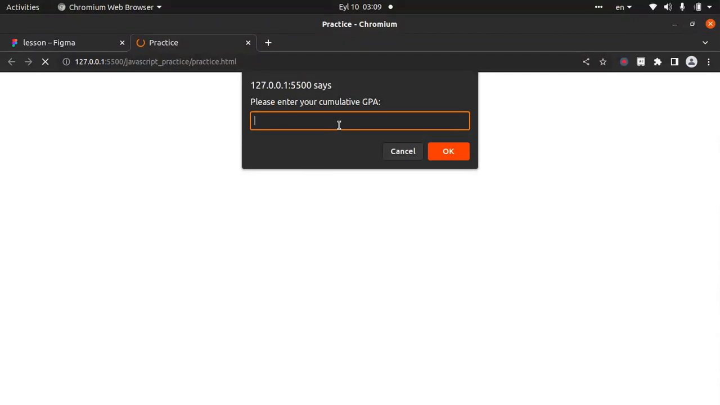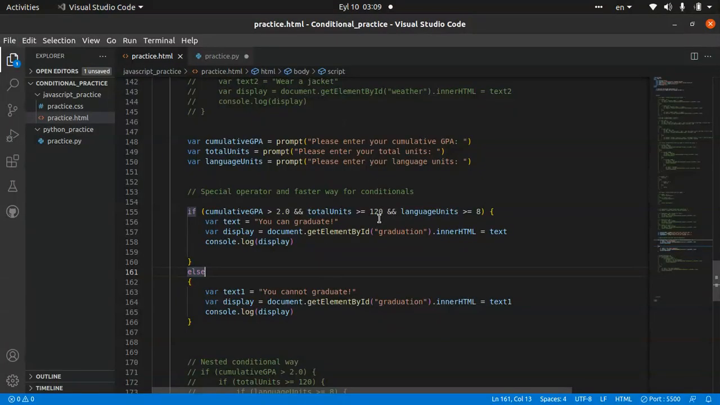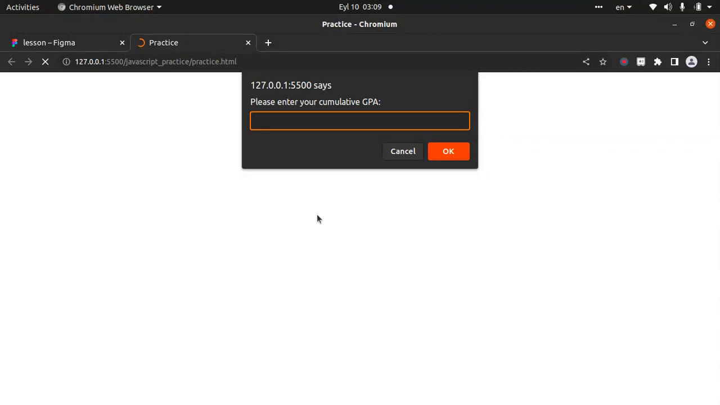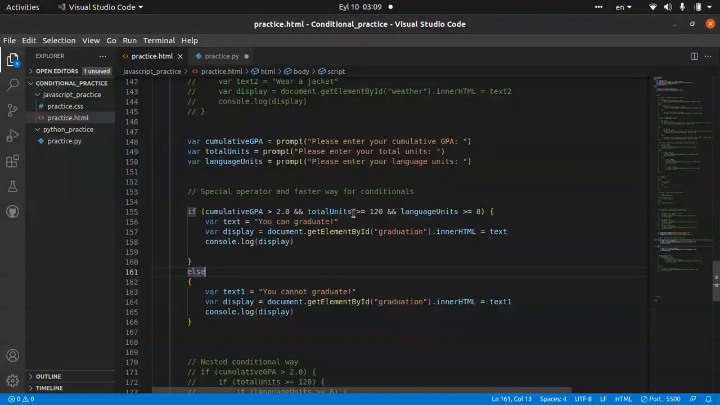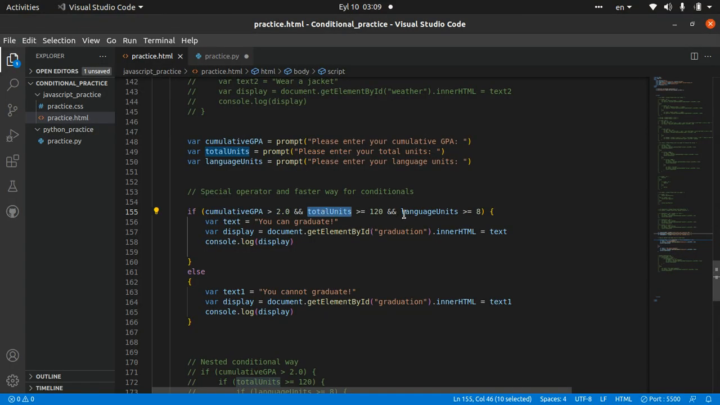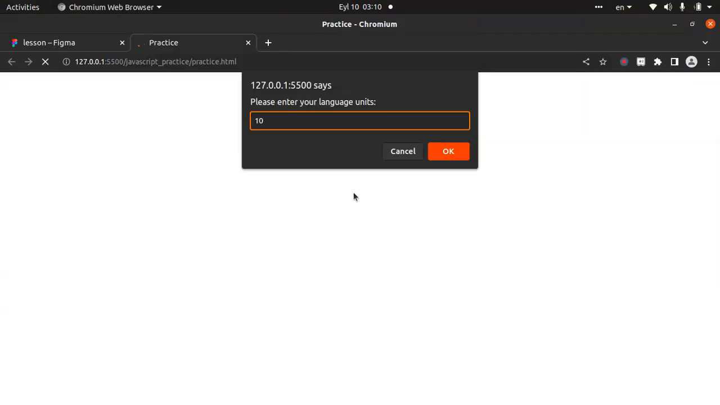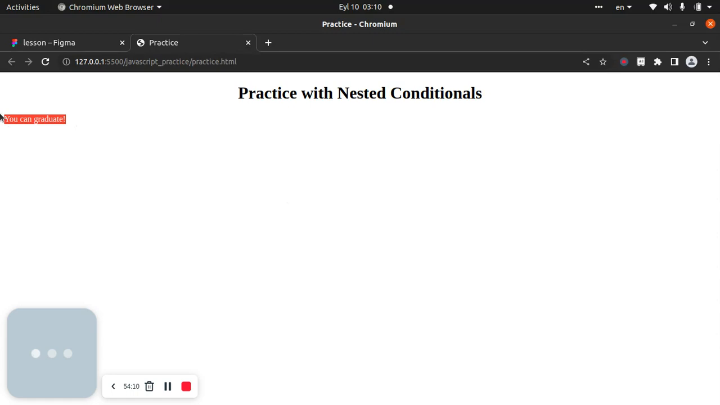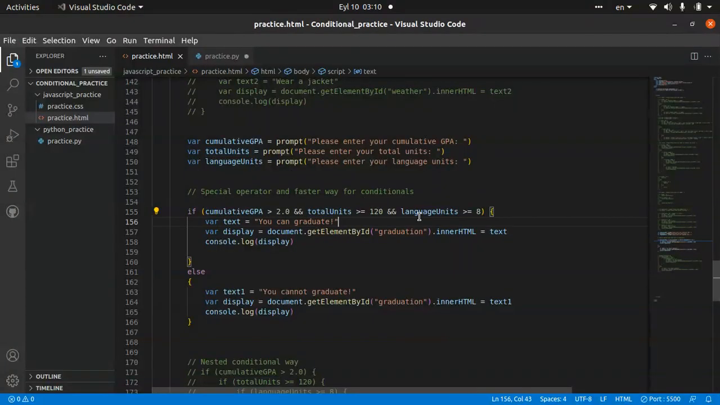So in this case, our cumulative GPA has to be greater than 2. Let's say it is 3.0. Total units, the second condition, greater than or equal to 120. Let's say 135. That is also true. Language units have to be greater than or equal to 8. Let's say 10. You can graduate. You see? All conditions true and it works.